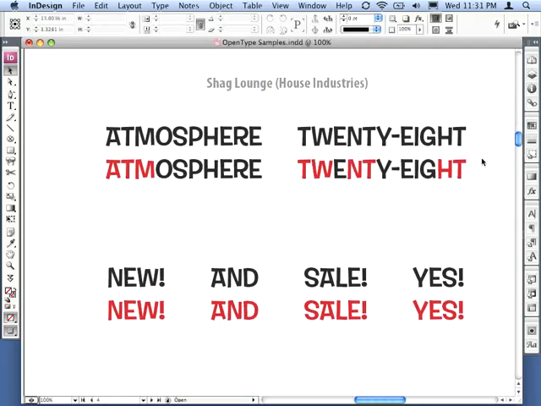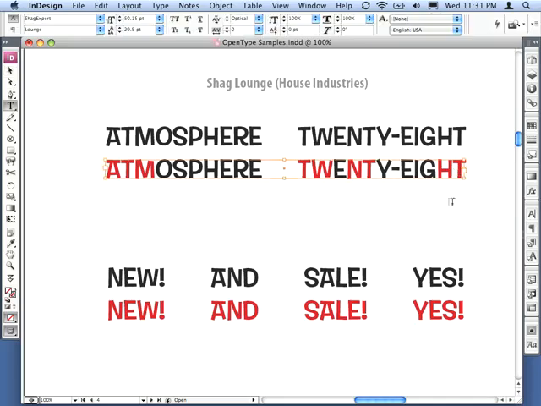This is a font called Shag Lounge from House Industries. The folks at House designed some gorgeous retro typefaces. The words shown here all have their OpenType features turned off, and I've colored red the letters that are going to be affected when I start turning some of these features on.